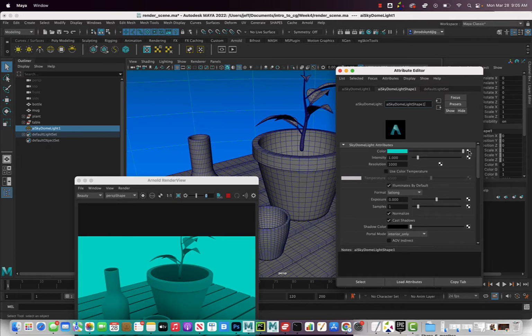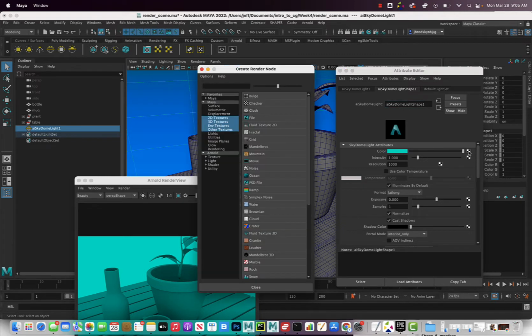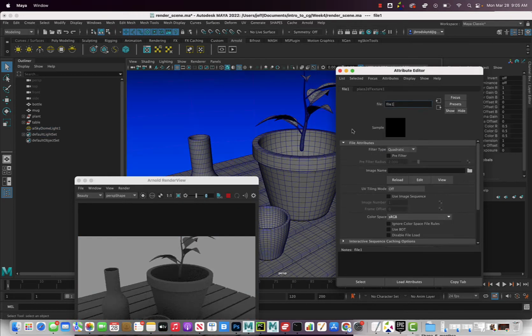So the way we do that is we click on this little checkerboard next to this color section here. Then it's saying, okay, what do we want to control that color with? There's a checkerboard pattern, there's a fractal noise, there's a grid, there's all these different noises and things. We're actually going to use a file, an image file. So we're going to click on File. Now in our attribute editor, we have that file node that we need to tell which image to look at. So you click on this little folder.